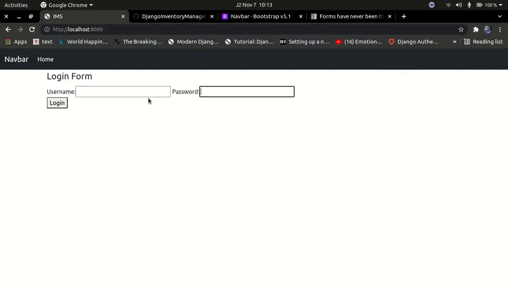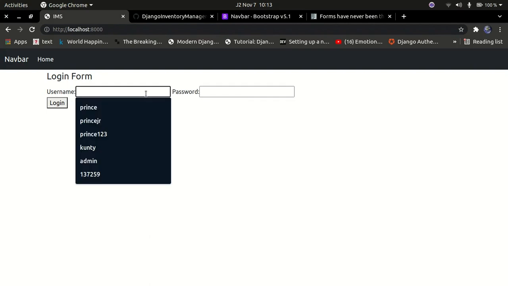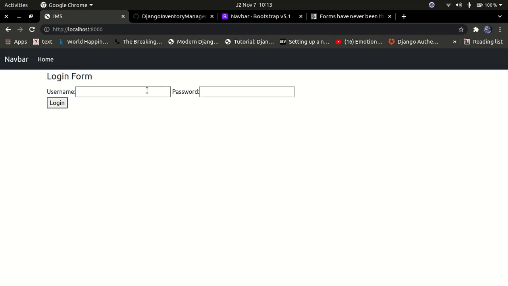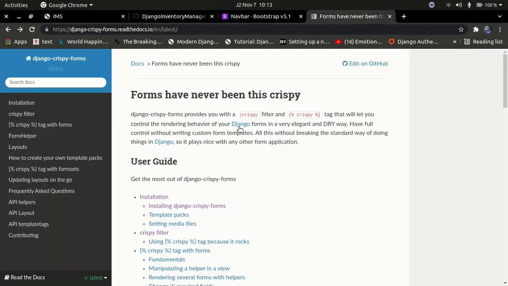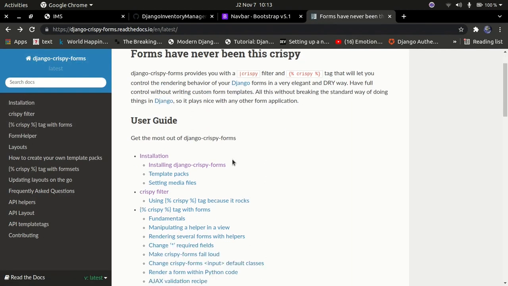Now this looks very bad and ugly. So how do we make sure that this looks good and nice, so the user can log in just by filling in this form? Now this form actually looks ugly, so I want us to be able to add a bit of styling to this form. There is a library for that in Django. Just go and search for Django Crispy Forms on Google, and this will bring you to this page.